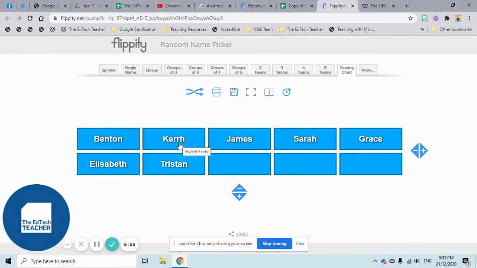I spelled Kerry's name there wrong, which I didn't notice. So sorry for any Kerrys out there who I may have insulted just then by spelling your name incorrectly.